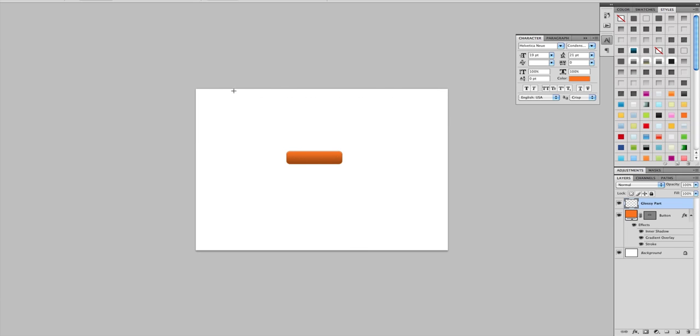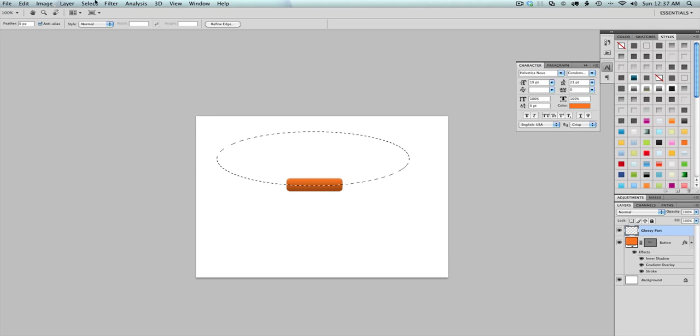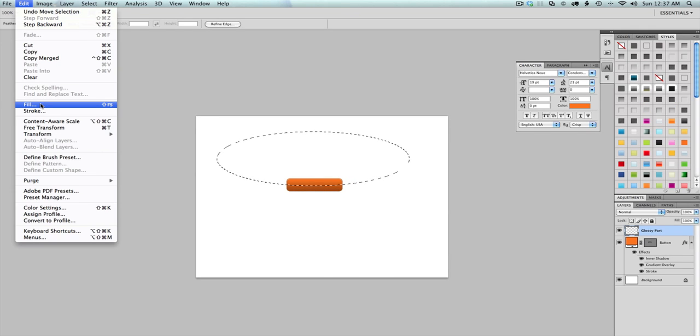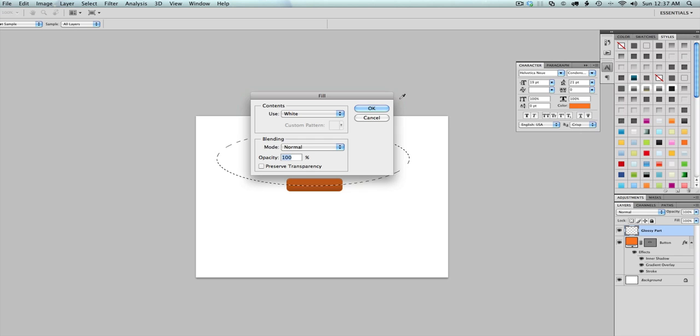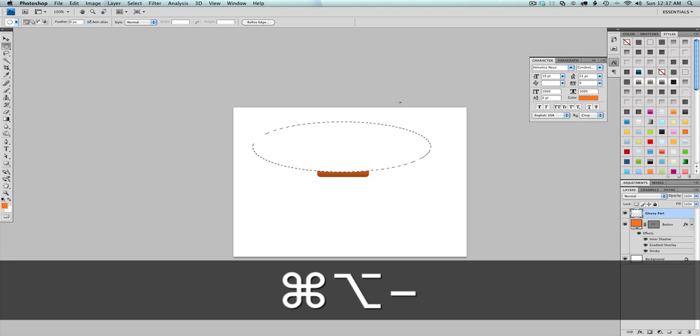I'm going to make a giant ellipse and place it over my glossy part like so. Actually, I'm going to start over with that. Let's do something more like this. I'm going to place it over the middle of the button. And in my menu up at the top, I'm going to go to Edit, Fill. Fill with white. That should be fine.